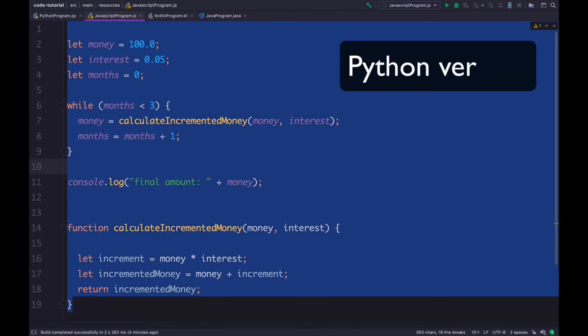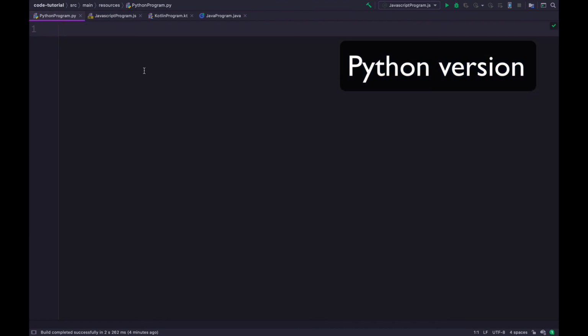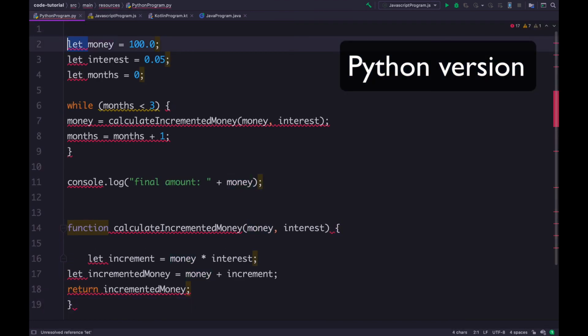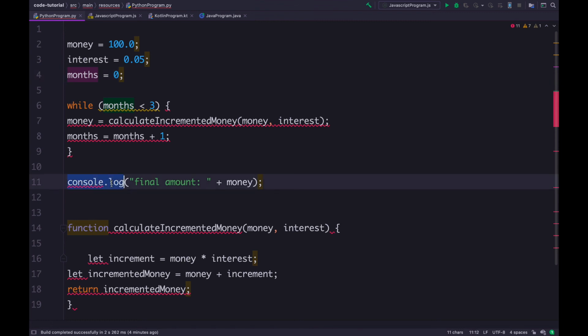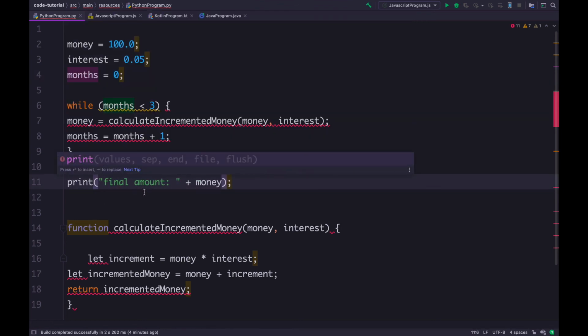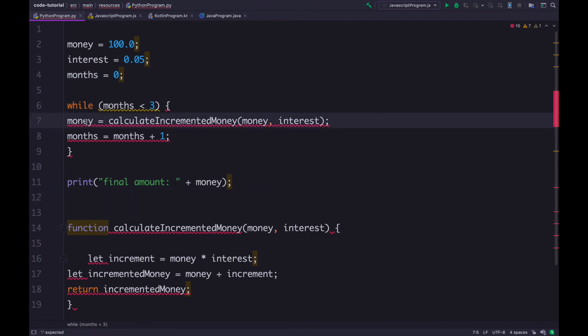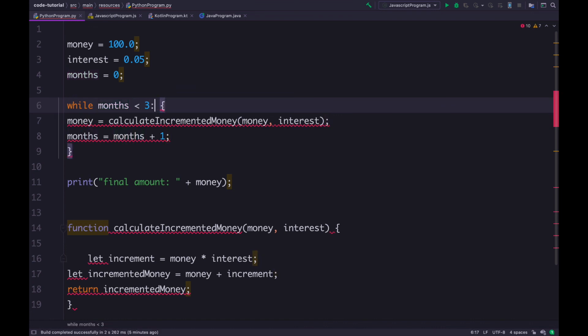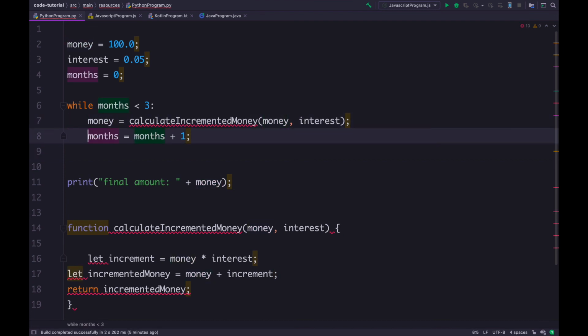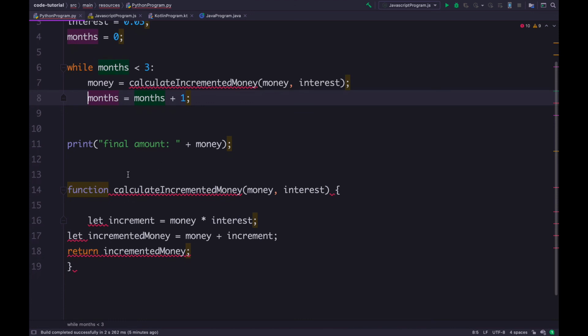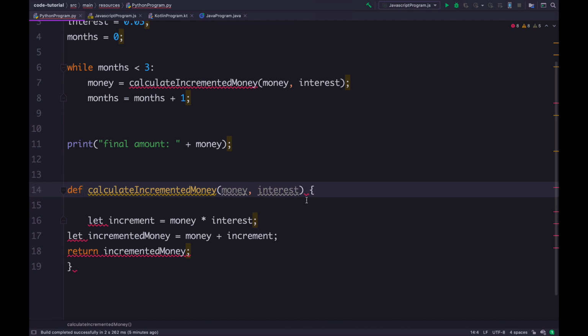Let's now write the Python version. I will copy the JavaScript code and paste it in a Python program. I need to remove the declarations of the variables because in Python you don't declare variables, and use the print function to print things. The interesting part is in the while loop. If you remember, I don't need to write the parentheses. I need to write a colon on the right side, remove the curly braces, and move the statements to the right. For the function, in Python, instead of writing function, you write the word def for definition.